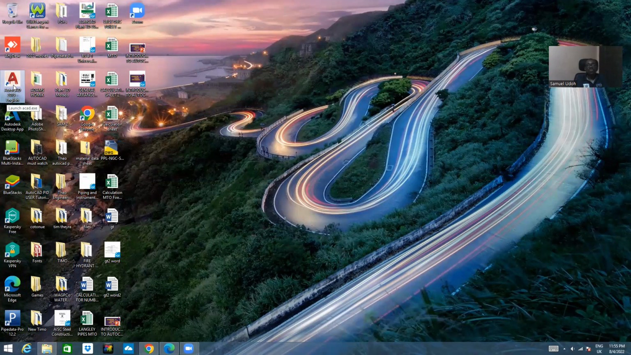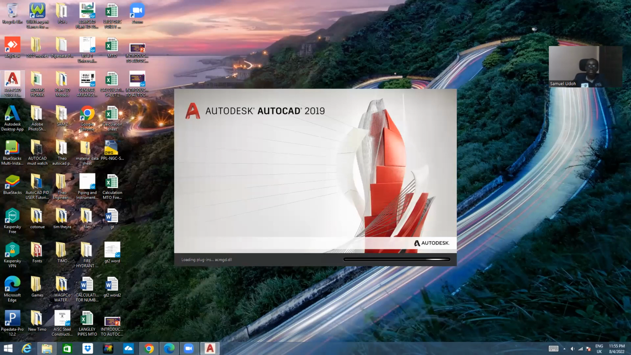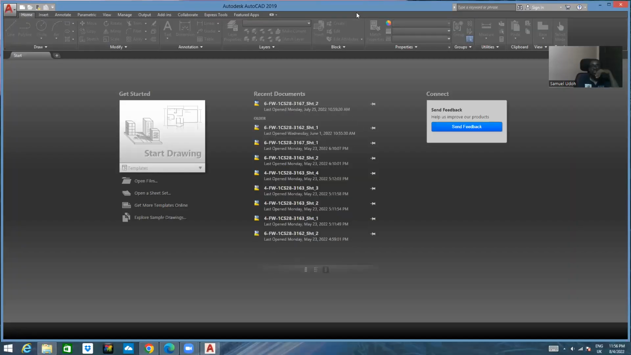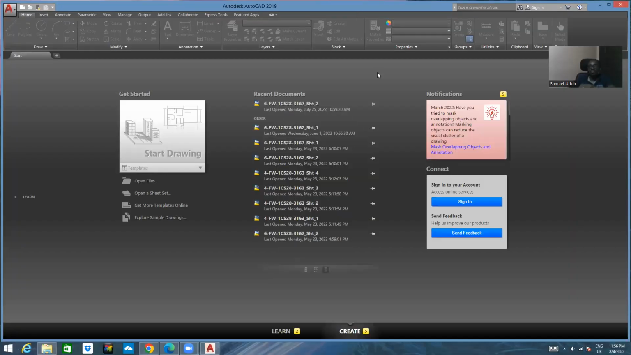Okay, so how do we load the software? To load the software, I'm going to double click, that is left click twice, repeatedly. 1, 2. So the software now is loading. So we'll have to wait for a little while for it to load. Okay, now it has finished loading.